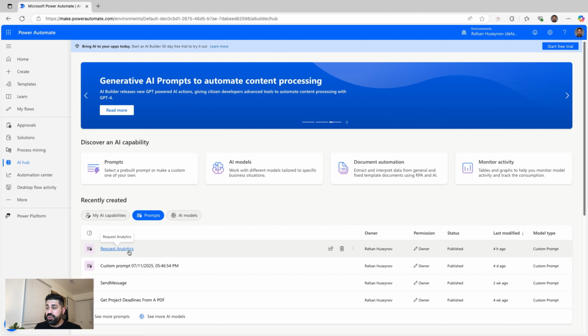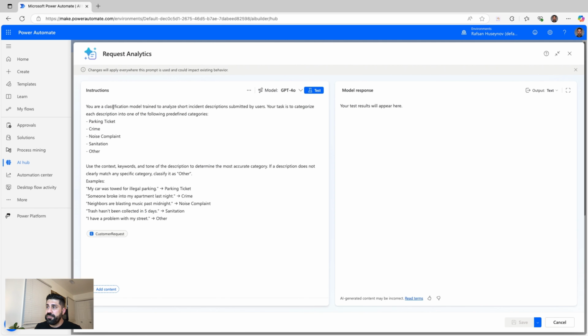First, let me show you what I have inside this prompt action. I put just simple instructions. Basically, a customer submits some request, and AI would analyze and do the classification and then write back to the database. And here we have instructions such as: you are a classification model trained to analyze short incident descriptions submitted by users. Your task is to categorize each description into one of the following predefined categories: parking ticket, crime, sanitation, noise, other, etc. And I also provide some simple examples that it can use.